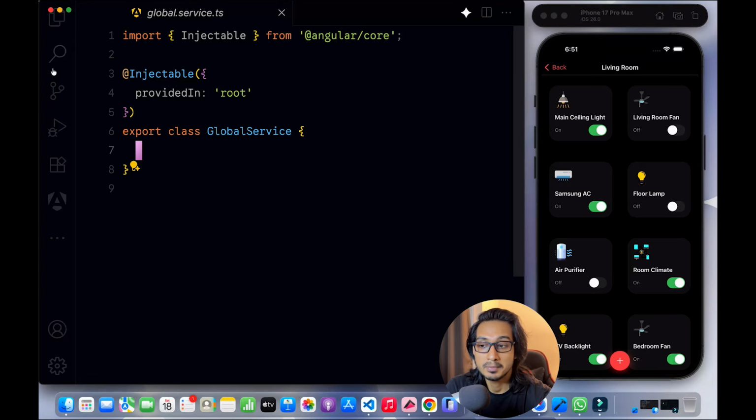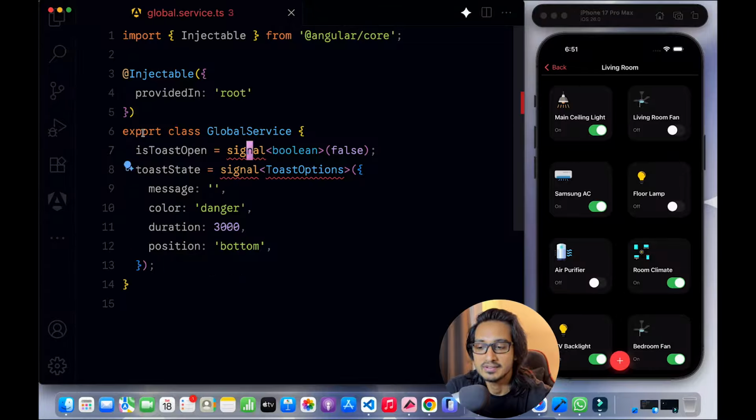So inline toast will be passed in app.component.html file. I'm going to show you that part. But first of all, what are the properties which we are going to keep dynamic? I'm going to pass it in the global service. Let me show you how. So I'm going to pass few properties here, which will be writable signal function.